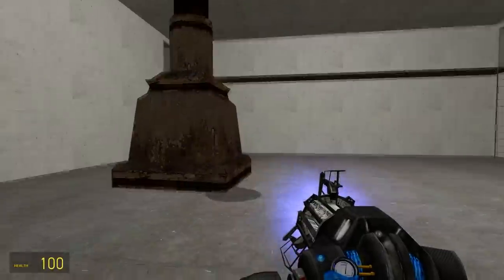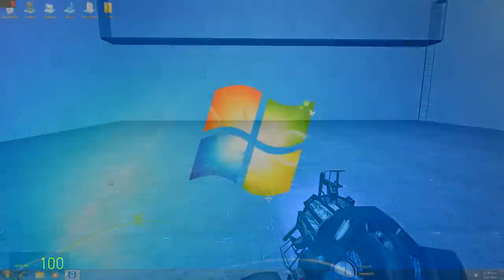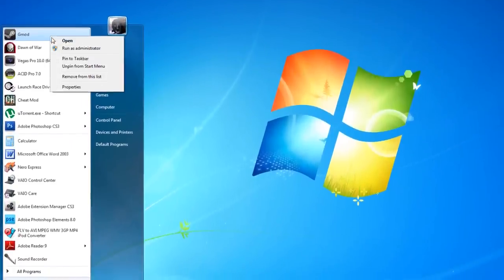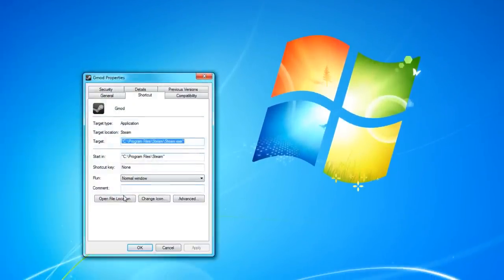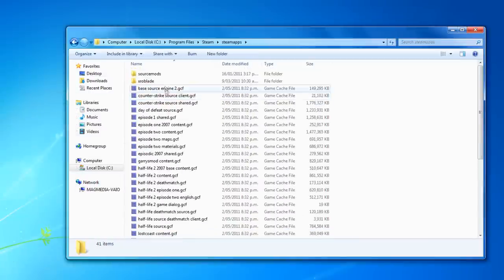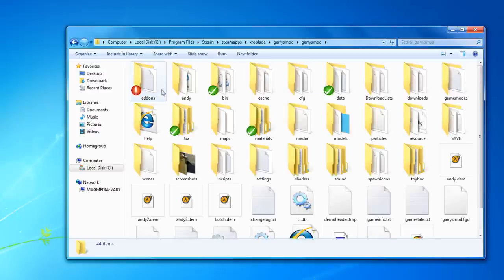Right, so exit back to Windows and I'll show you how to edit some stuff. Okay, you want to go and find your add-ons folder, so open file location, double click on Steam apps, double click your name, double click Garry's Mod again, and add-ons.